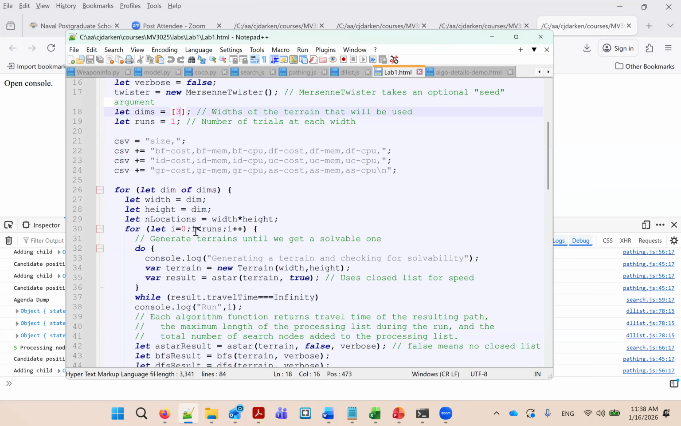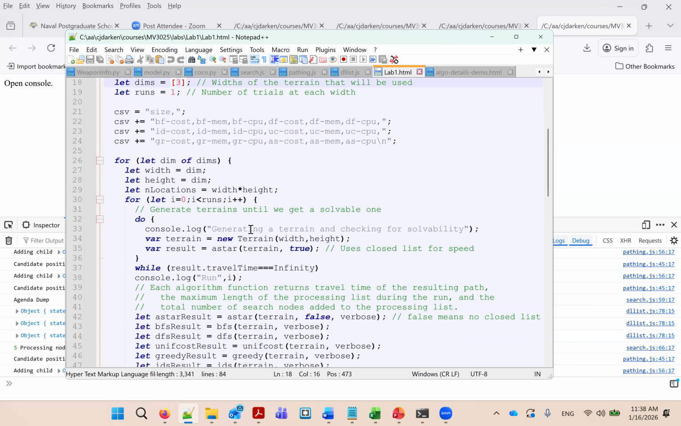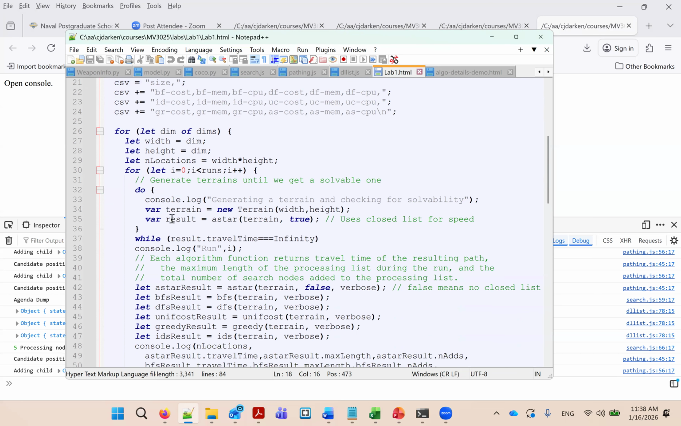And then down here, you see for every size of the terrain that you want run, it generates the number of runs you asked for each size. And then it keeps generating terrains. You remember the travel time was infinity when we failed, right? So if the travel time is infinity, it says, no, this isn't a good map. There's no solutions to this. And it leaves it aside and generates another one and another one and another one until A star successfully can solve it.